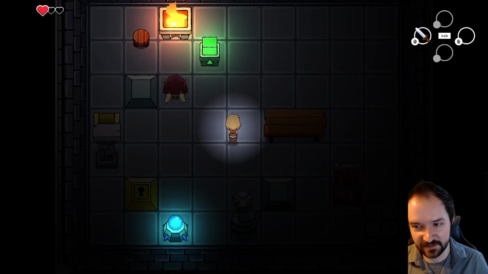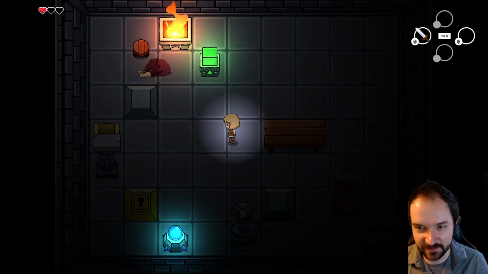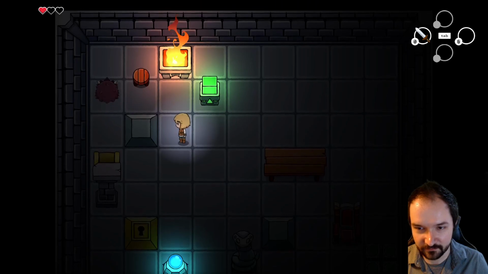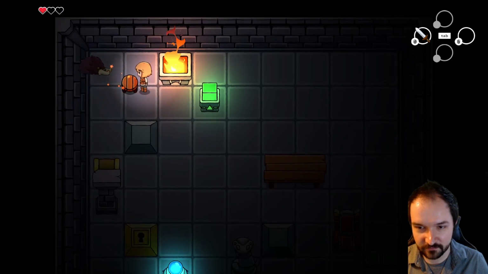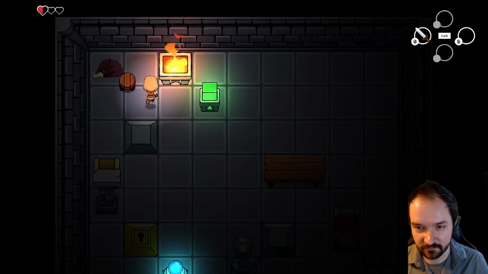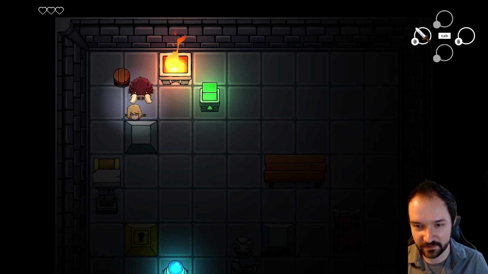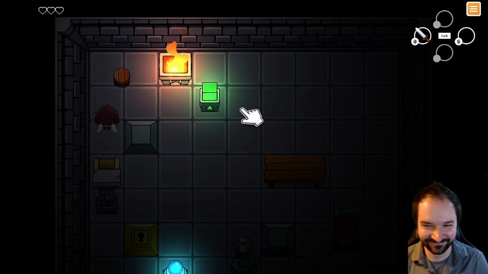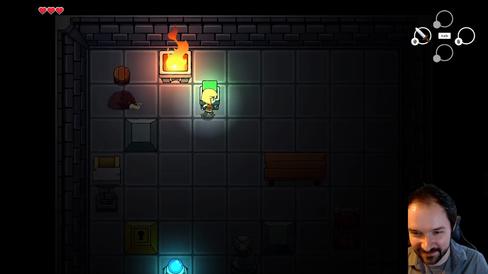The stool is the best object in the entire game. I really like this stool. Alright, this is working.